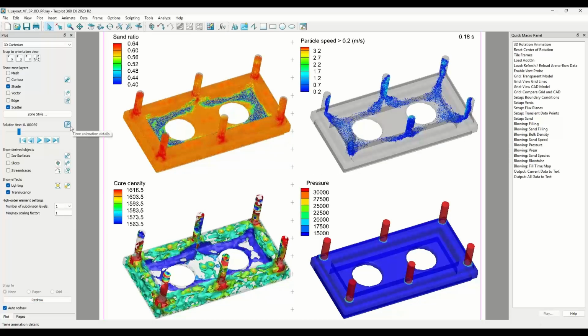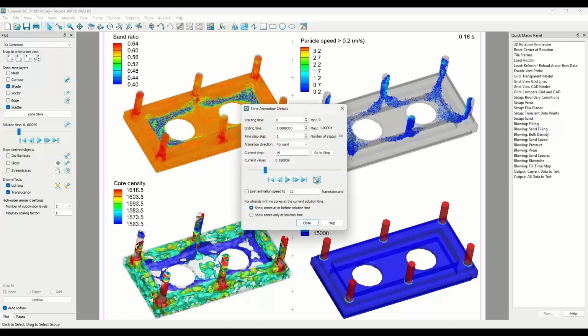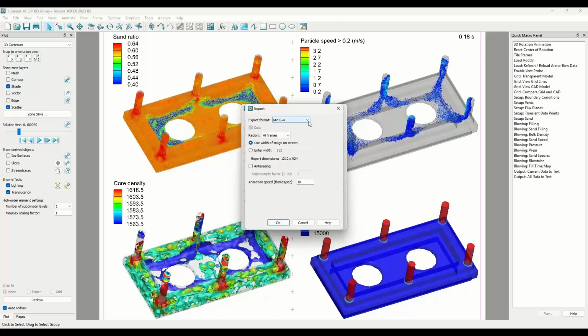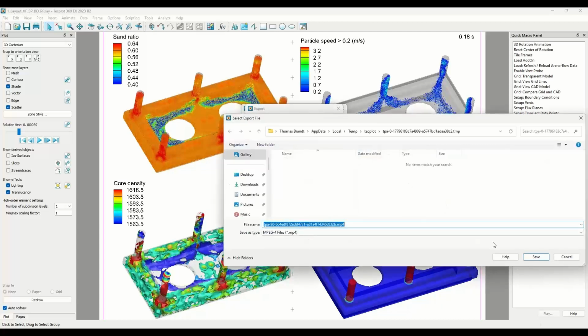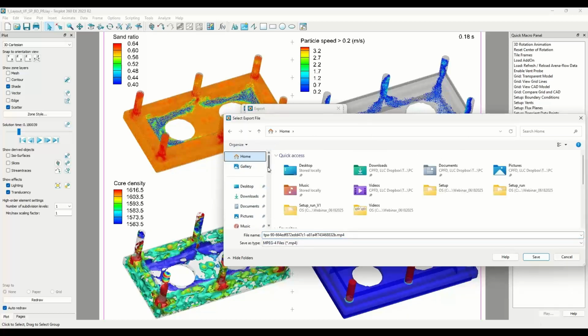We also have the ability to output videos or images or a sequence of images for any kind of report generation.